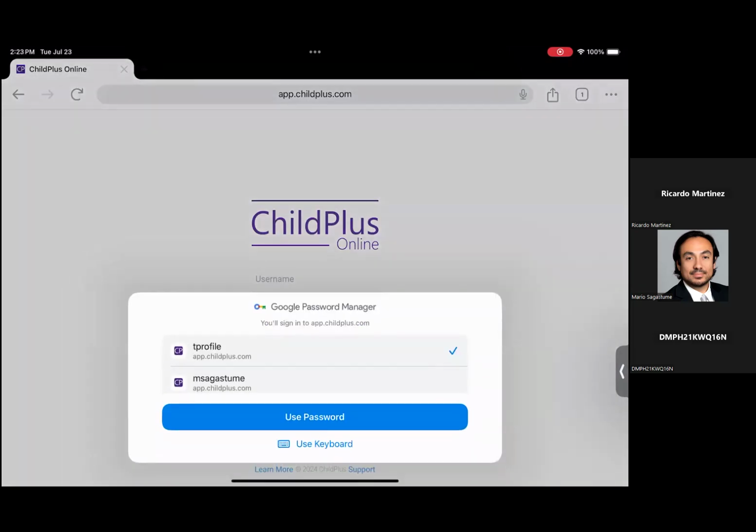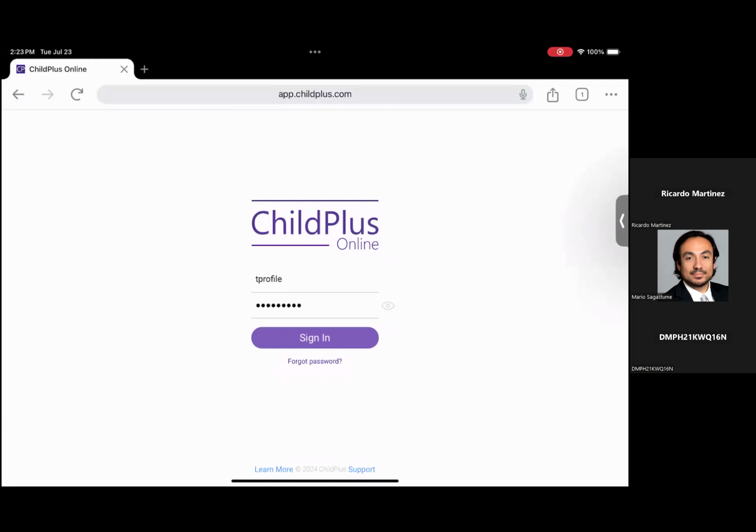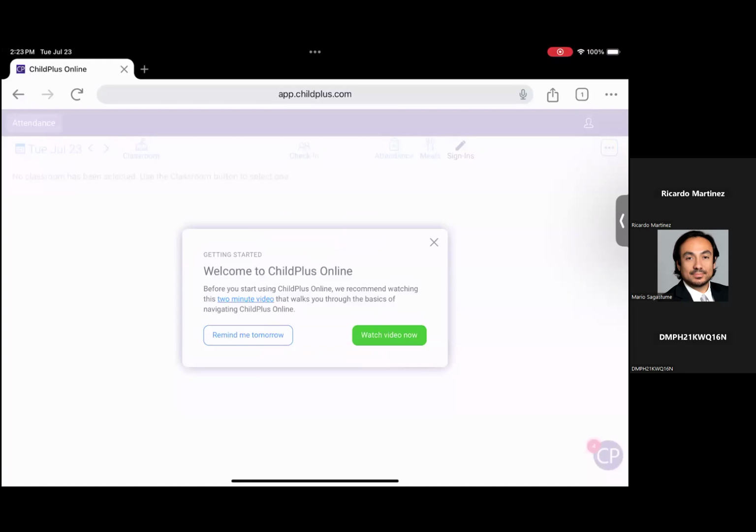And then you're going to be prompted to add your credentials. If you already added your credentials, you can have them saved as I do in Chrome. So we're just going to click on use password because I already have it saved. It's going to ask you for the passcode. This is the passcode to enter the iPad, which is 2323. You're going to click on sign in, the purple button. On this, you're going to click remind me tomorrow, and tomorrow you can watch the video.